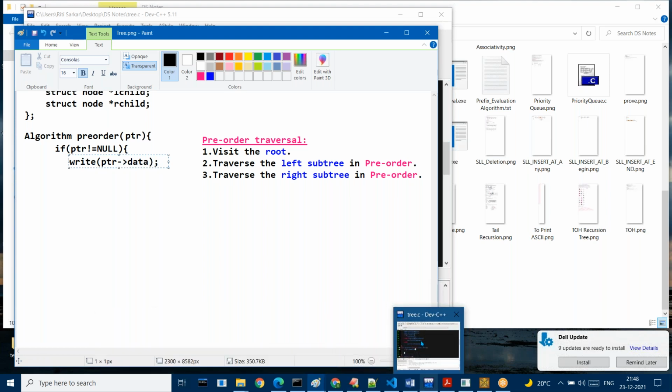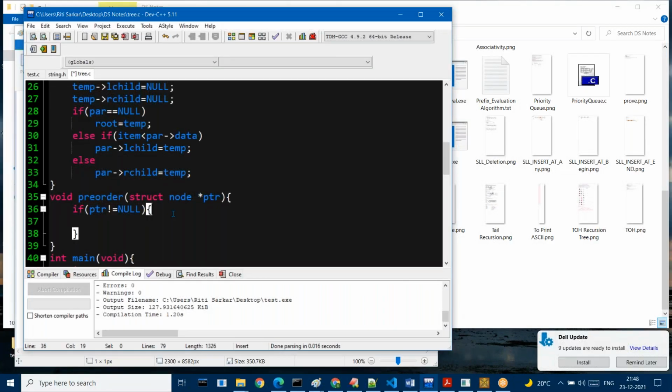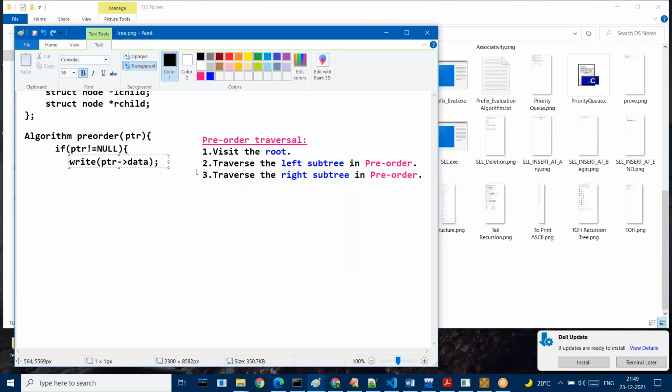Same thing when I go for coding, the same line will be replaced with printf percent d, ptr arrow data. Printf percent d ptr arrow data. Done. Next and after that, what is the next thing?